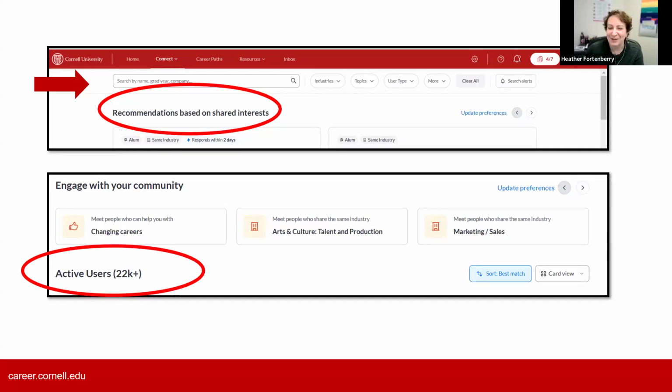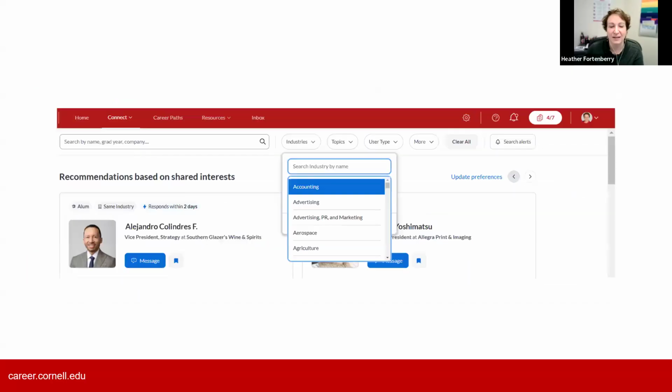You can see how many active users are on the platform at that time as well. And again, to highlight the ability to filter, there are a couple of different options. There's industry, lots of different industries that you have the opportunity to access and choose from. And basically, as alumni are joining the system, they're indicating the industries that they are associated with in their current field.